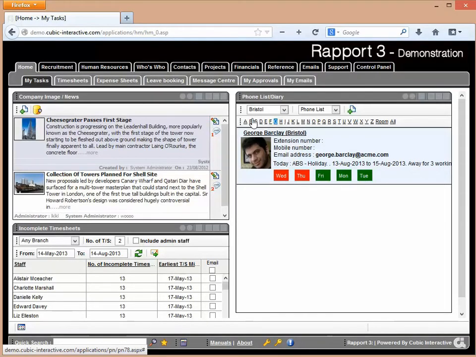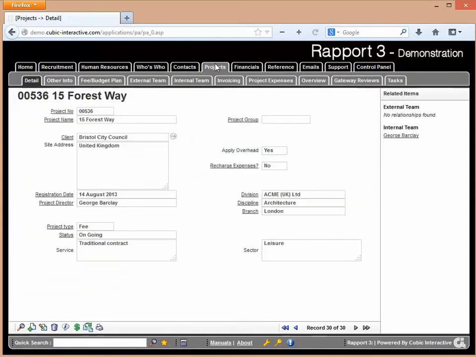So now we're going to have a look at some of the key updates that are happening within the project's workstage overview and fee budget planning area. So I'm going to select the projects tab, which will take me through to the projects, and I've created a new job called 15 Forest Way. The bit we're mainly interested in is the fee budget planning area.